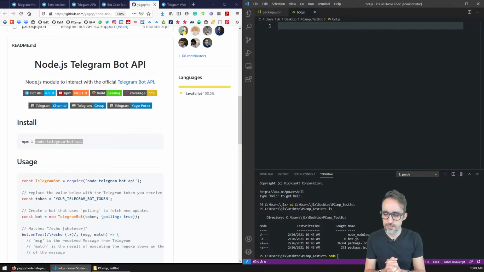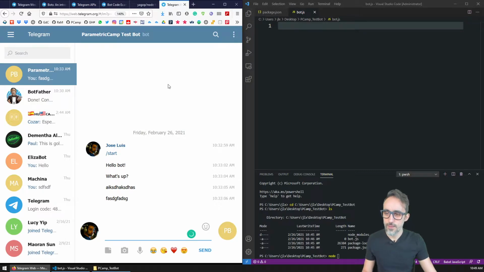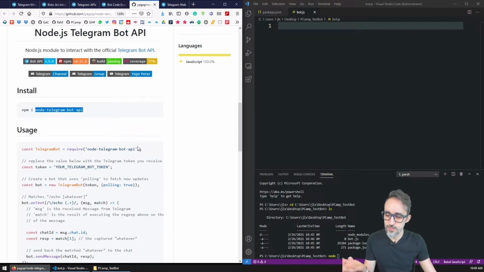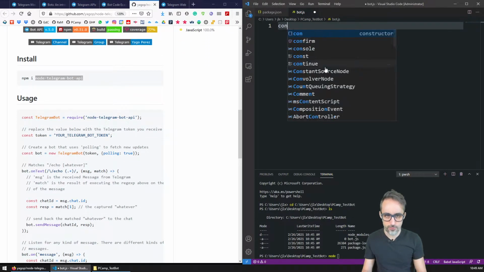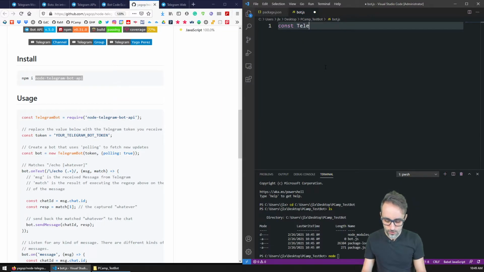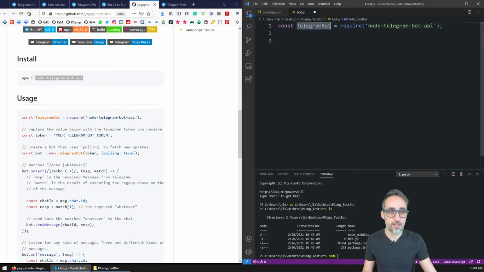So, okay, what is the first thing we're going to do? We have here our bot, and the first thing that we're going to do is use some of the sample code that comes here. We're going to create a variable called TelegramBot, which we're going to use to load that library that we just installed in our project. So TelegramBot is going to be now a variable that holds all the power of the library that we just installed.